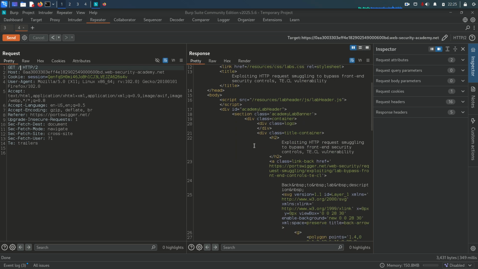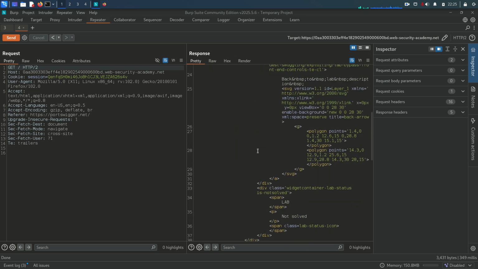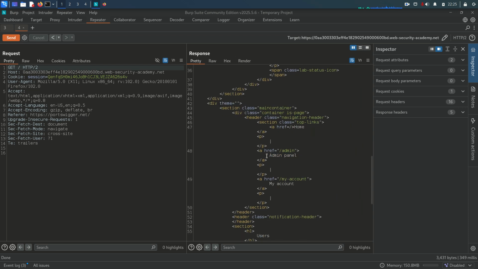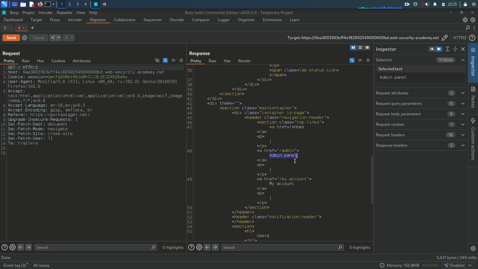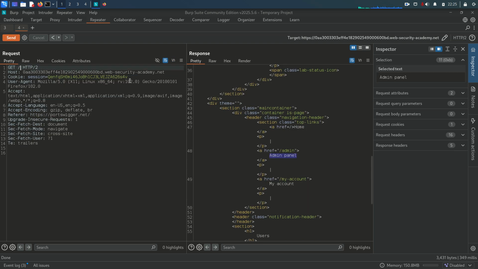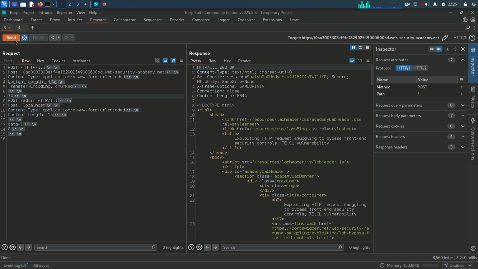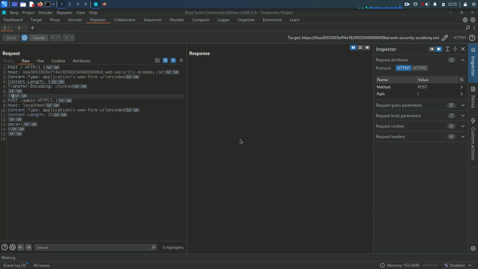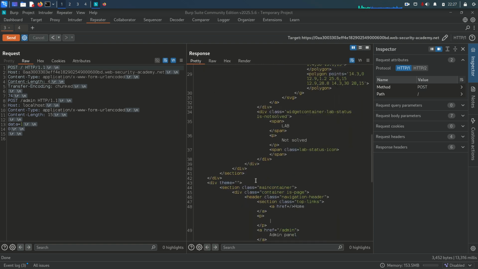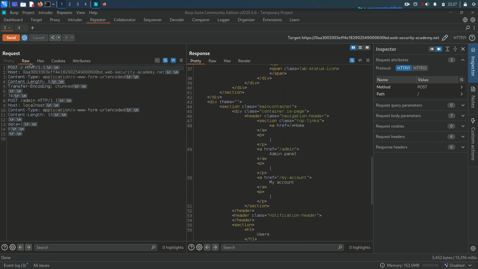Now if we see the response here, home, and you can see here admin panel appears. That means you can now access the admin panel. Okay, or maybe you can send the same request one more time and you will get the same response what you get here. Okay, so admin panel, let's see, send one more time. Okay, so let's see, it took a bit of time.